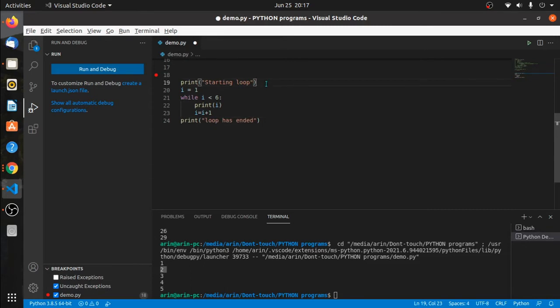Now one more thing we will do, that is we will put a breakpoint over here. So what is a breakpoint? Basically a breakpoint, this is just advanced stuff. A breakpoint basically means we can see how the computer executes the program line by line.